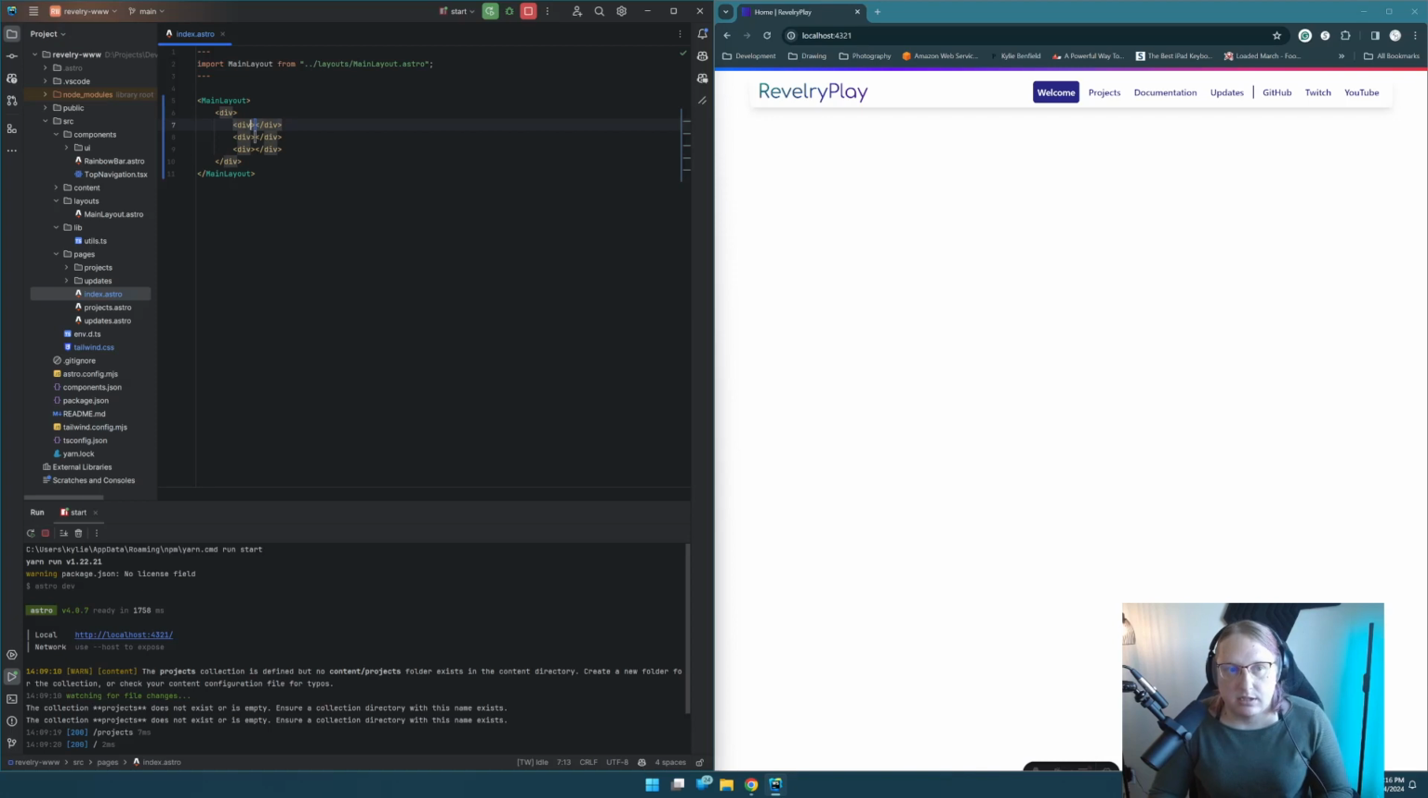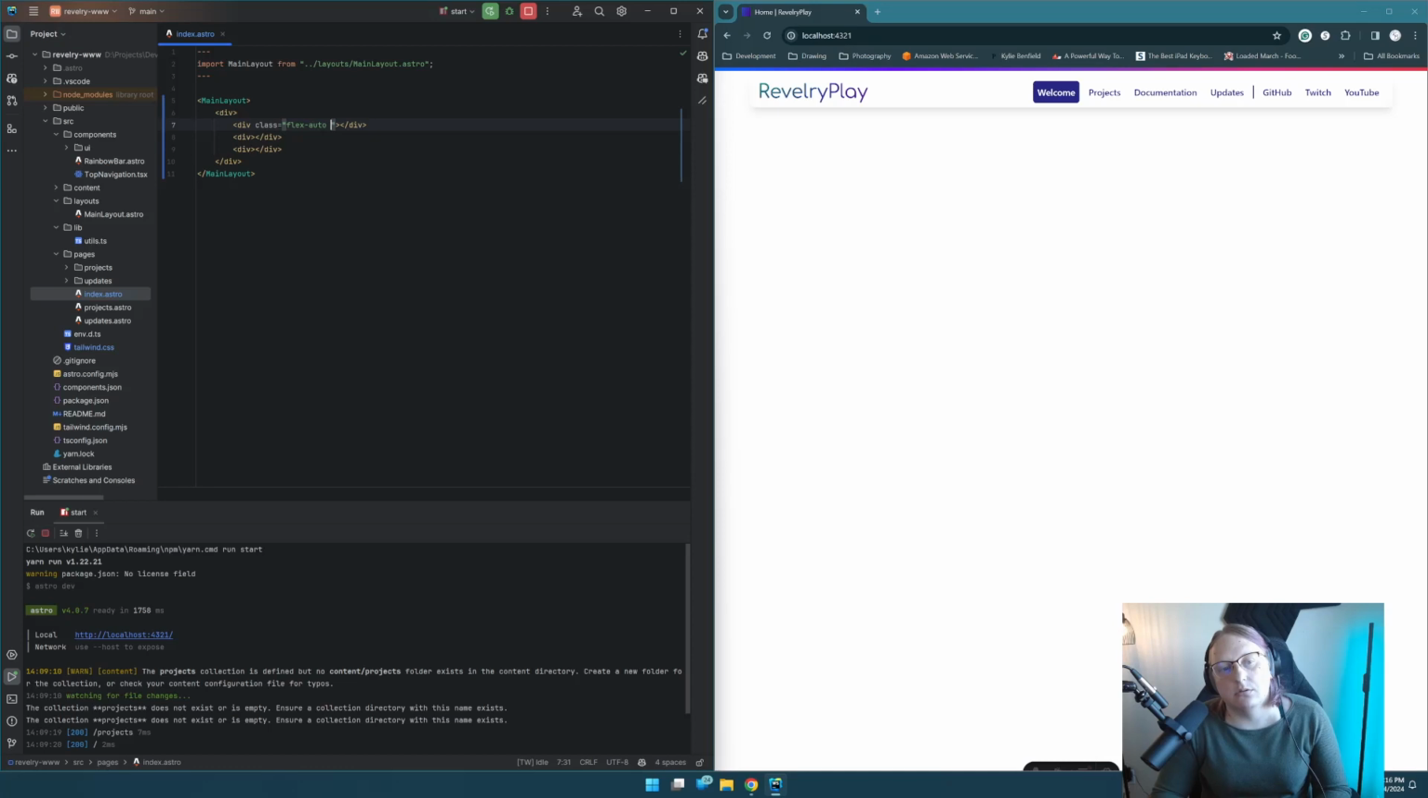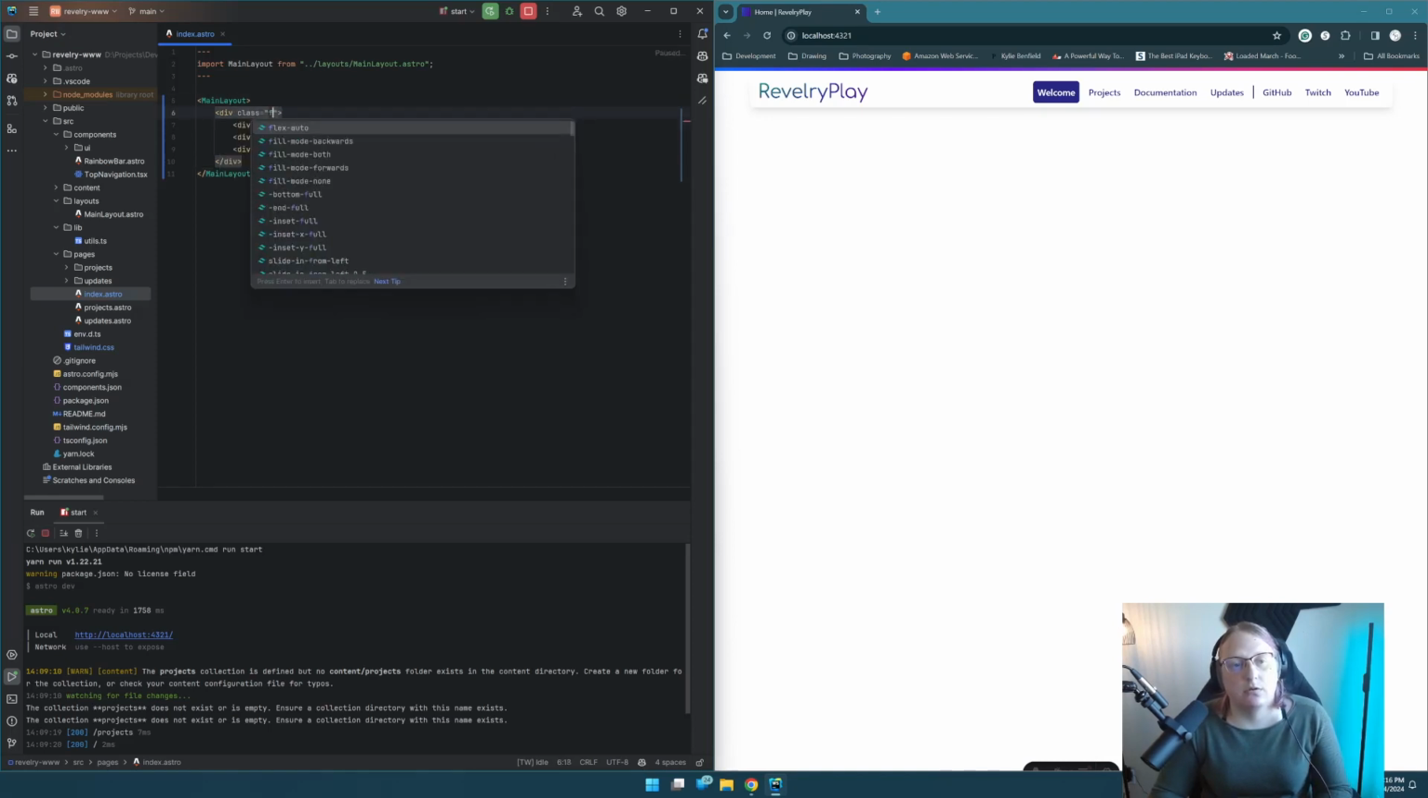But each of these is going to have classes for flex auto to give it grow and shrink. We need to give flex here so that we get the layout.